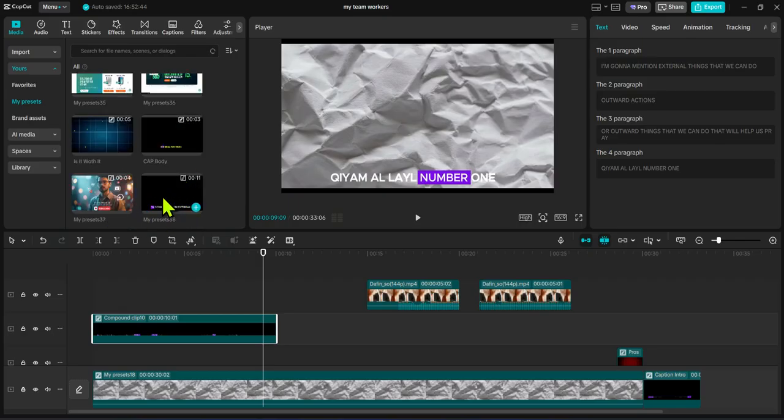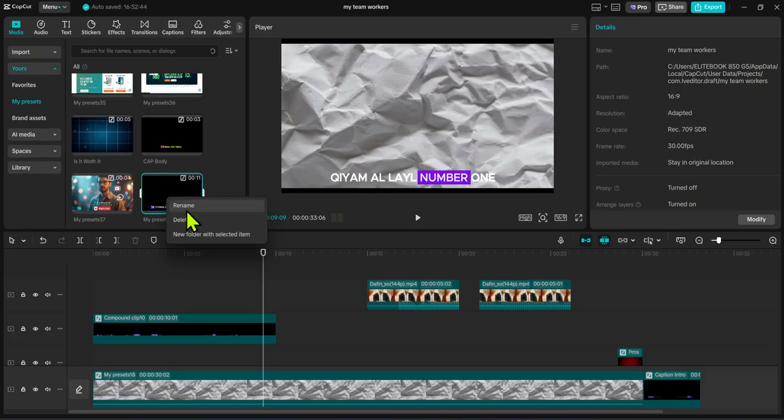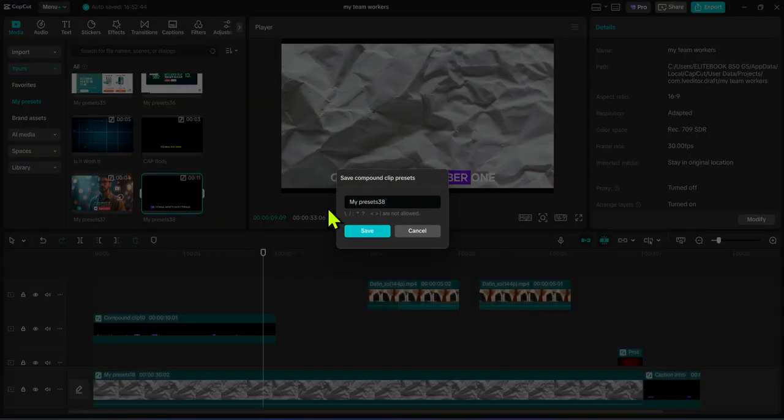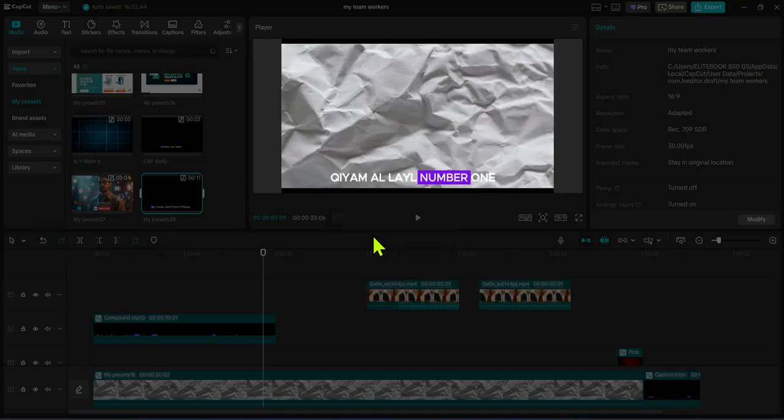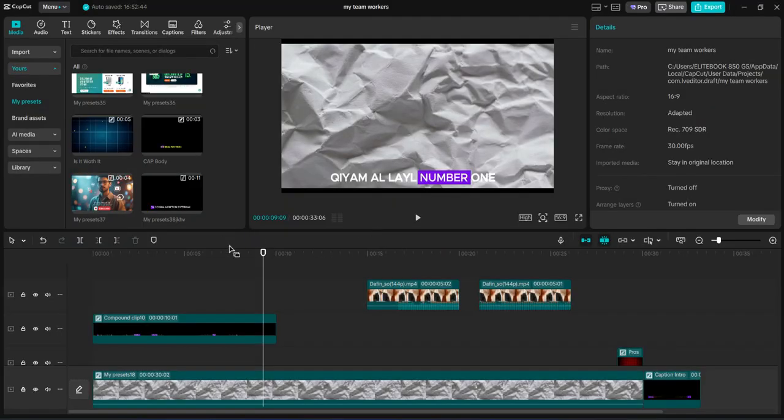If you want to rename it, you can right click on it and then go to rename and give it a name to be easier for you to understand. After you finish giving the name, you tap on the save button. So that's it guys on how to save a group as preset in CapCut.